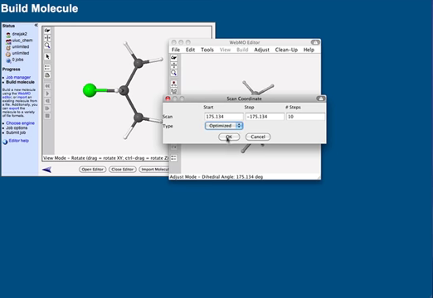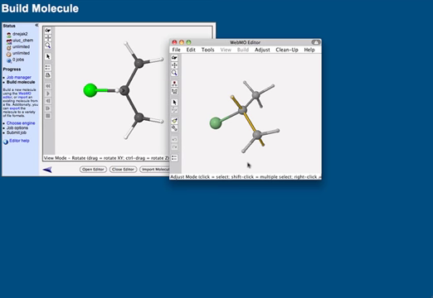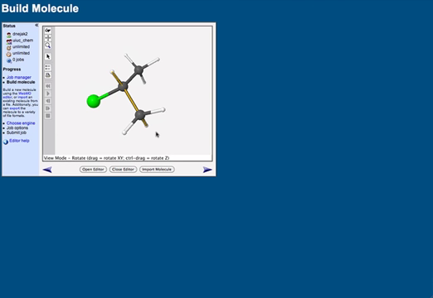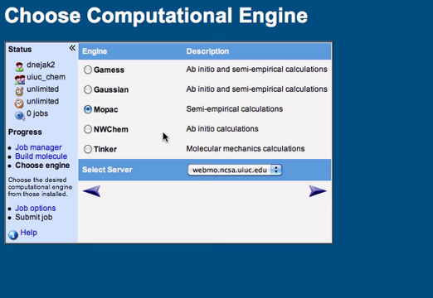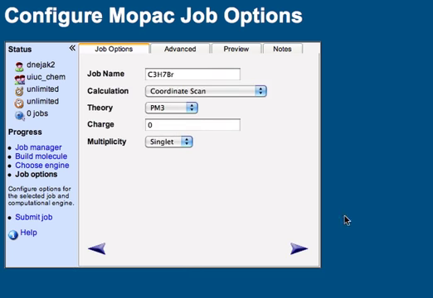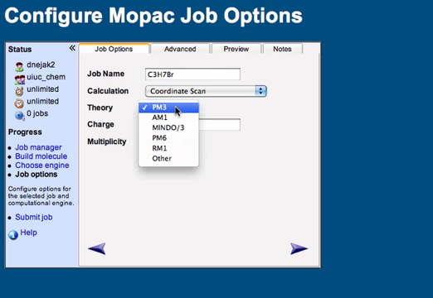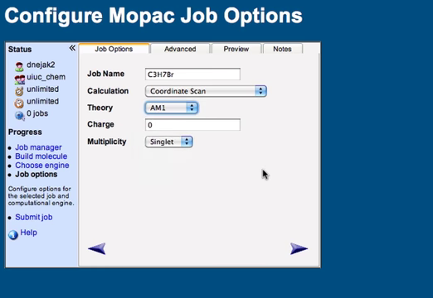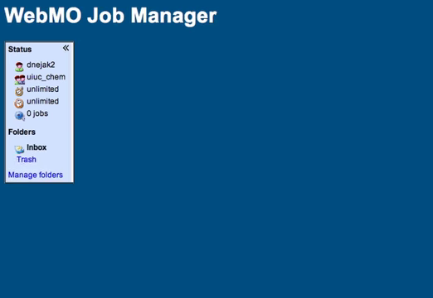Let's go ahead and select Optimize and click OK, and you'll see the key bonds highlighted here in gold after you're done with that. At this point, we can just close the editor window and then begin the job. You'll want to make sure it's a MOPAC job. You'll want to make sure that coordinate scan is selected, and for the level of theory you can use either PM3 or AM1. AM1 takes a little less time, so let's use that. And then finally you can click the forward arrow to finish off the job.